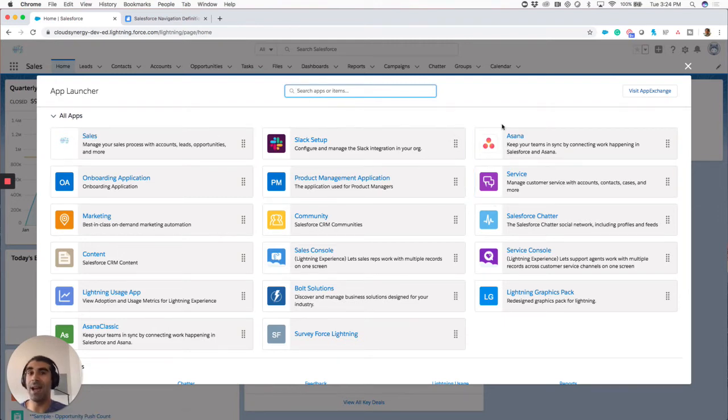So an app in Salesforce is a collection of different items that you package together to complete a certain function. In Salesforce, we have objects, fields, page layouts, buttons, all of these different items, and you're packaging those in certain ways to complete a certain task, like an onboarding application or selling. And the app launcher is how you get to these items.